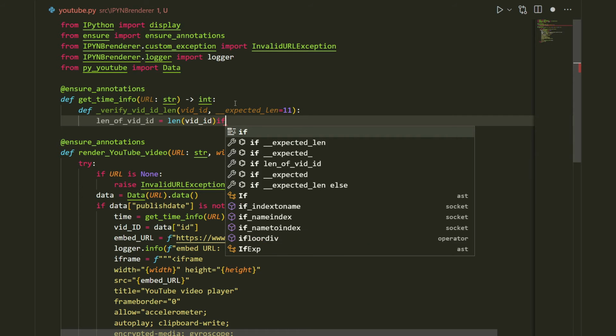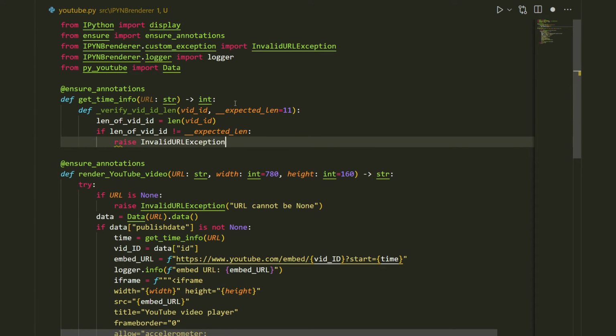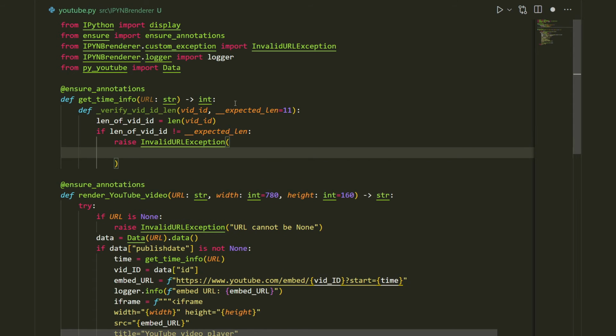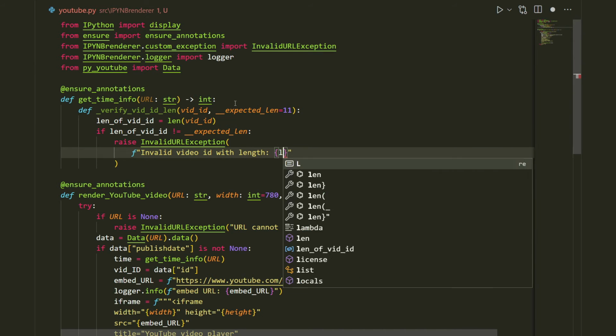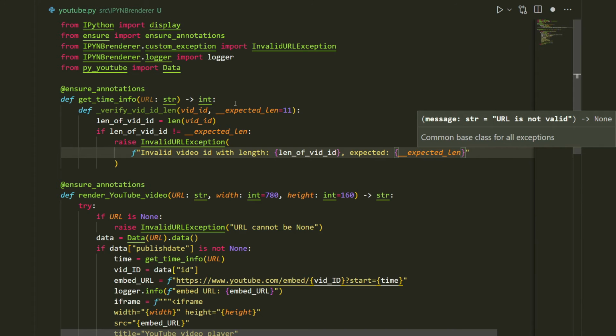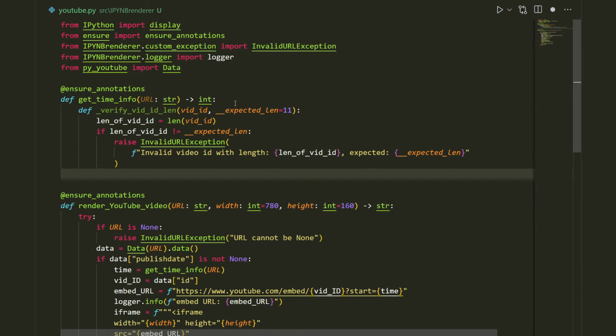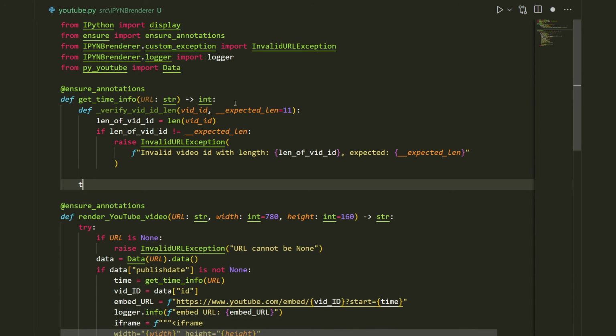And if this length of the video ID is not equal to the expected length, then we can simply raise an invalid URL exception, and mention the message here as: invalid video ID with length, giving the length of the video ID and the expected length. So we mention this as a message to the user that it is not of the expected length. But before that, we also need to extract the ID.